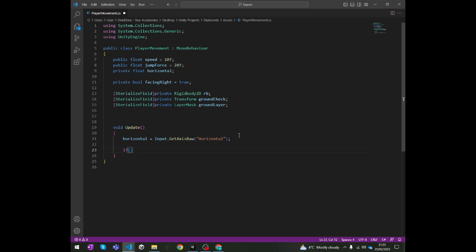Add an if statement, and write the following. So, if the jump button, which in our case is the spacebar, is pressed and the isGrounded method is true, our Y velocity will be the jump force. We will add the bool isGrounded in a minute.